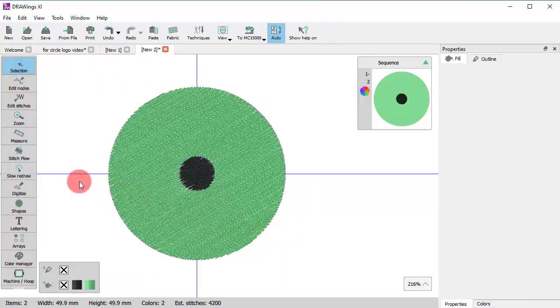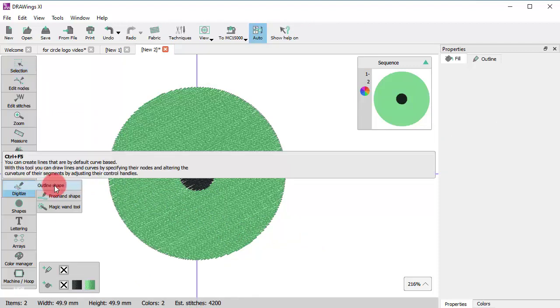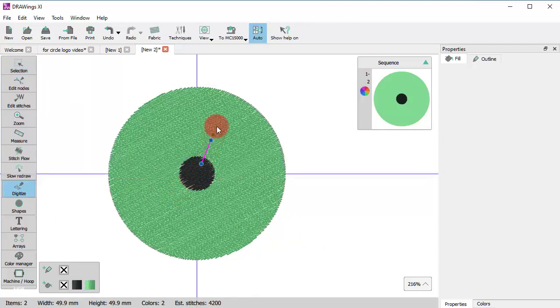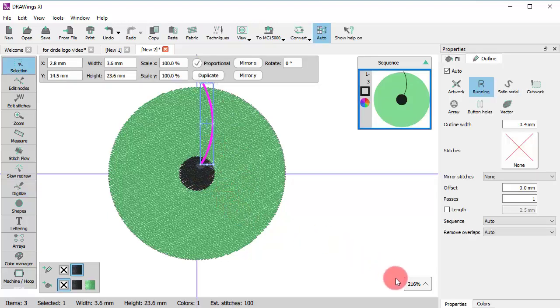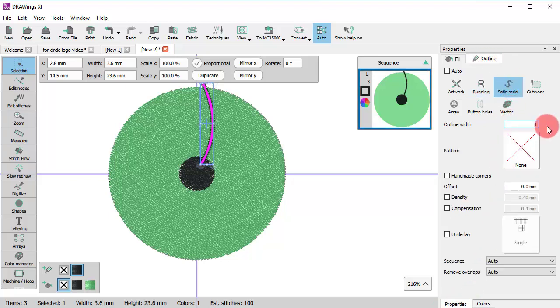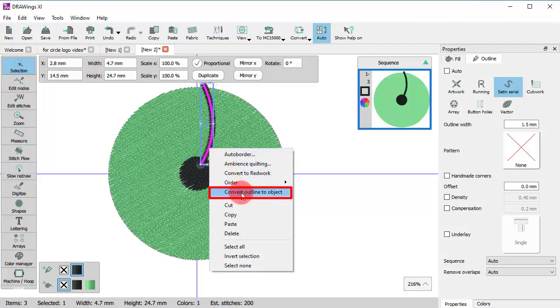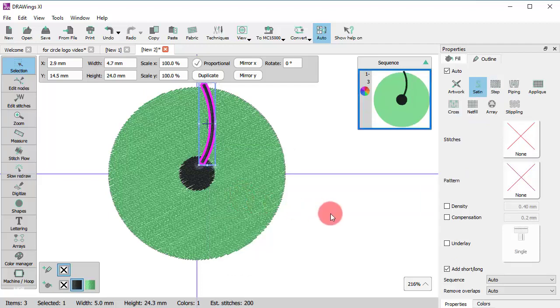Now, let's create a curved line using the outline tool. We'll set the created line as satin serial and its width at 1.5 millimeters. Select the line, right-click and use Convert Outline to Object option.